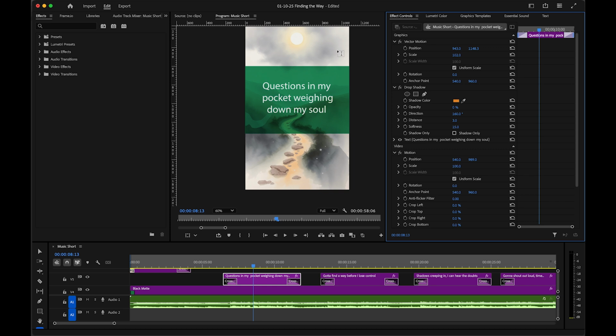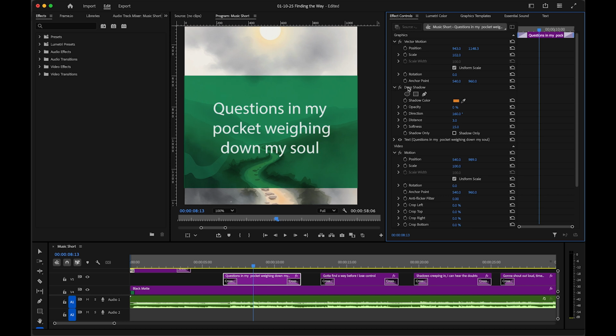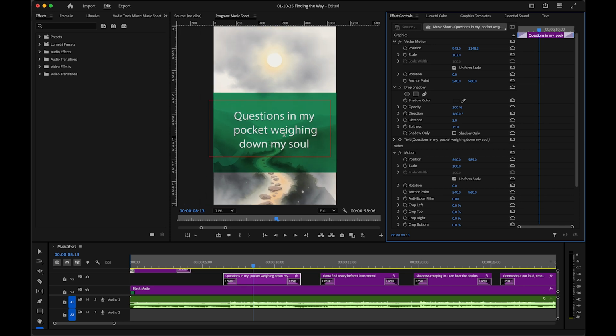I don't even know if we really need to play with the text. I mean, the white looks fine. Let's leave it. White's fine. The drop shadow. What are we going to choose for the drop shadow? Actually, a dark color like that works fine too.